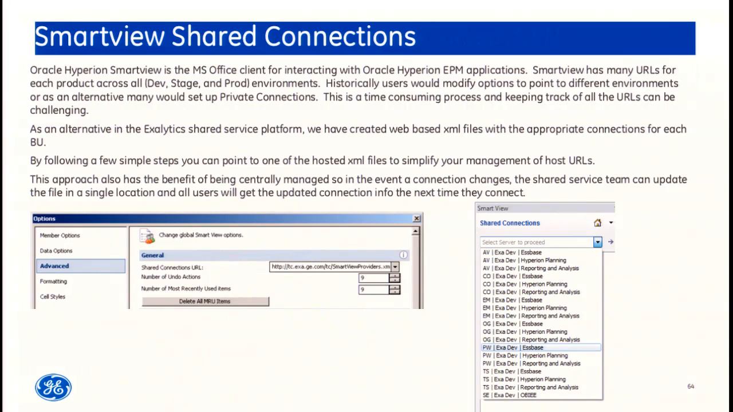Let's see. Okay. SmartView shared connections. I don't know if any of you know this, but for those of you who work with SmartView, you know you put in a URL for shared connections. It's usually based on one environment, and you may see a couple different products there. SmartView also allows you to create an XML file that you could read from, and you can put in all your different products and environments.